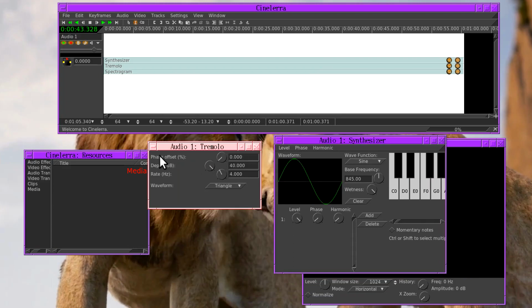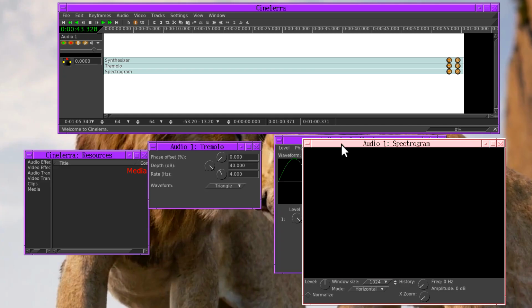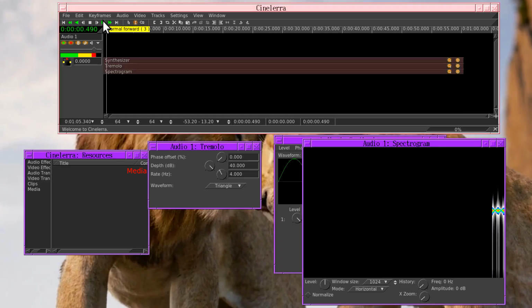The phase offset is where it starts in the loudness oscillation. The phase offset, like the flanger, is always relative to the start of the effect or the last keyframe.